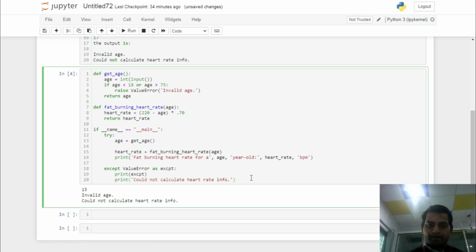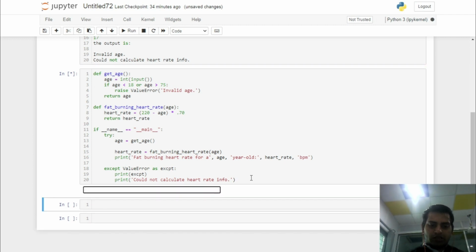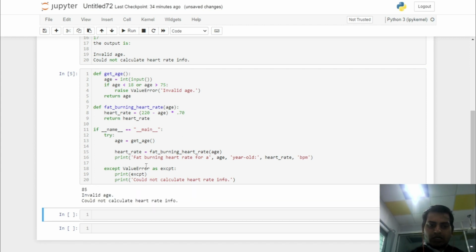Okay, suppose I am entering another value, that is 85. Again this is an invalid age. The get age function is called. It will first compare whether the age is greater than 75 or less than 18. That age is an invalid age. So here 85 is greater than 75. It will raise the value error. We have passed invalid age, and by using the raise keyword it will raise the value error. Then control is transferred to the except block. It will print could not calculate heart rate info.